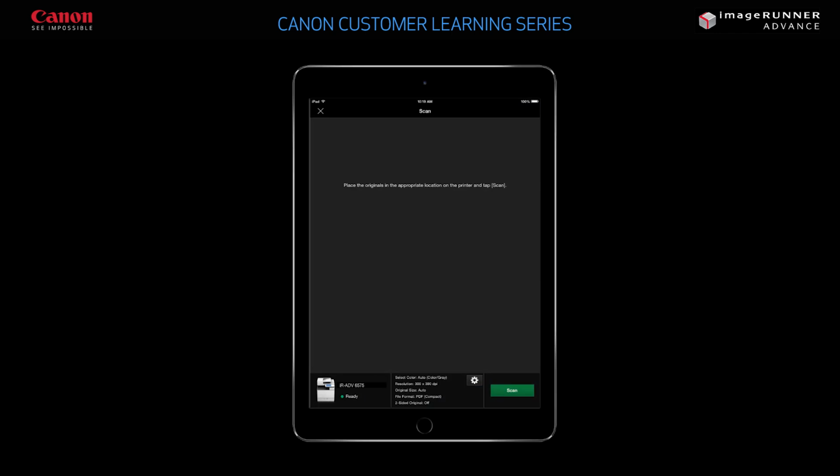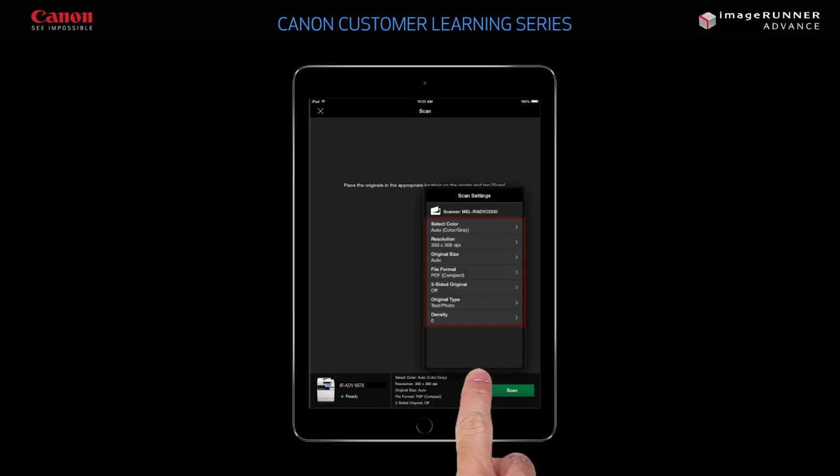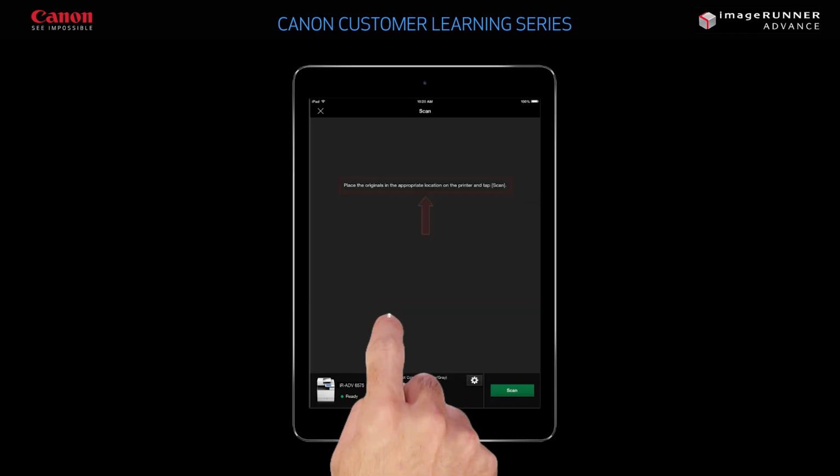Before you scan your document, you can press the Settings icon to display a list of scanning settings. In this example, you can select Color or Black and White, Scan Resolution, Size of the original document being scanned, the file format you want the document to be saved in, two-sided or single-sided scanning, the type of original being scanned, and the density. Tap the screen to close the settings window.